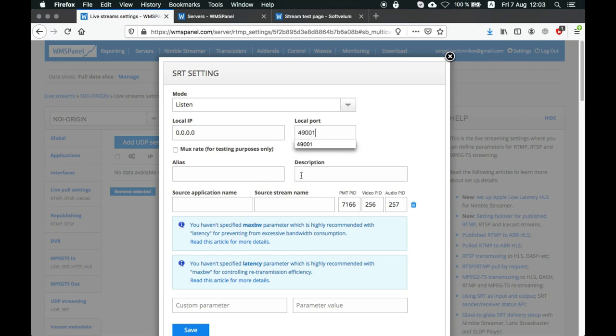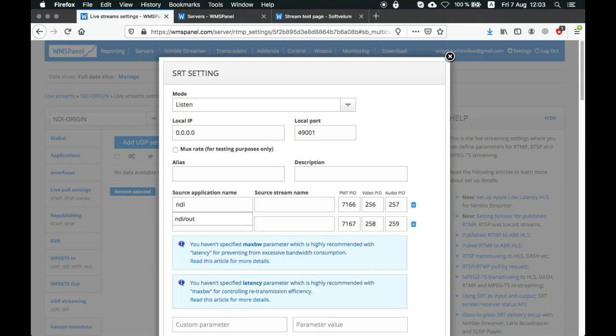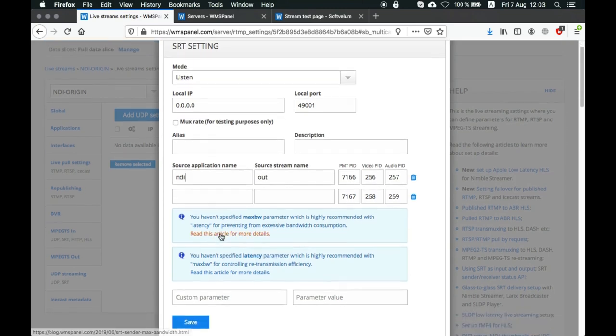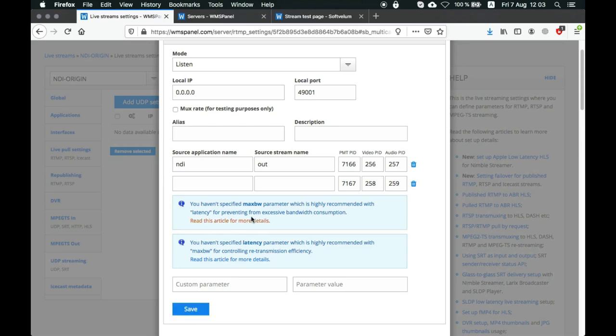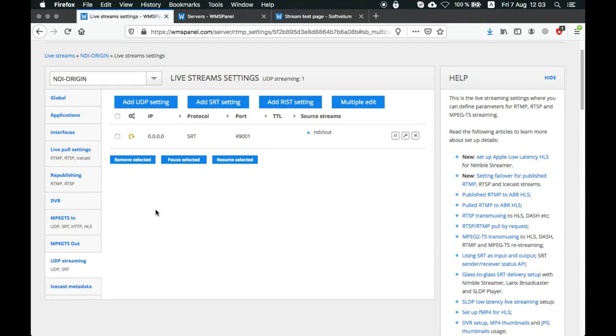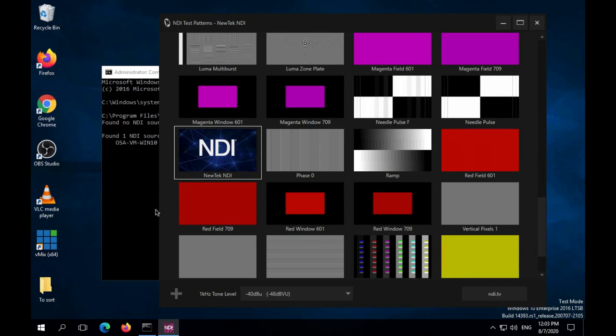In the source app and stream name, we use a stream defined and tested on a previous step. If you use this stream in production, we also highly recommend setting latency and max bandwidth parameters. Once the saved setting synchronizes with Nimble instance, we can check the resulting SRT stream.